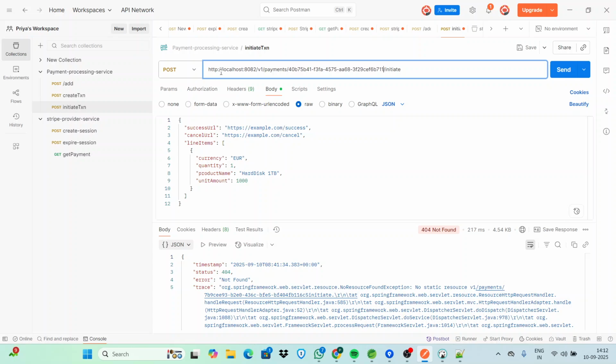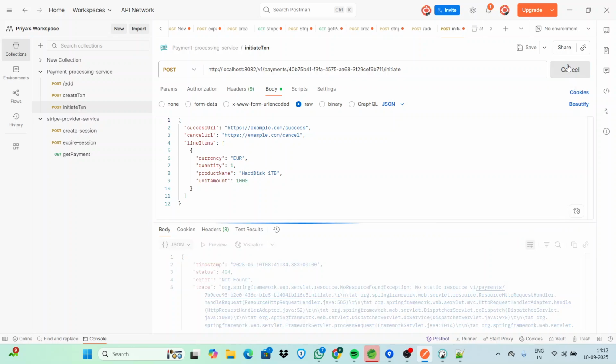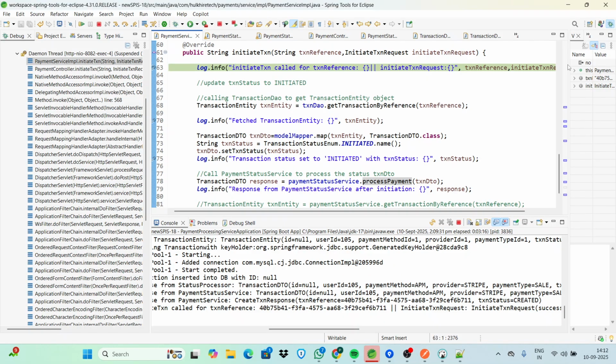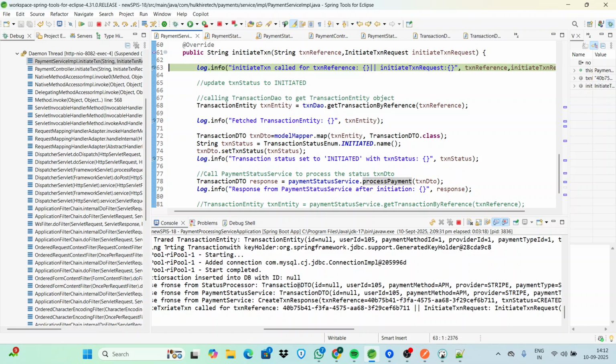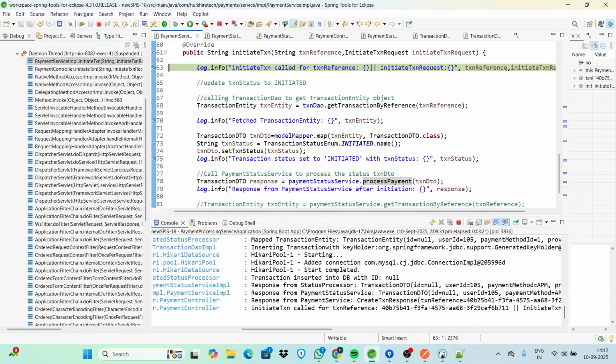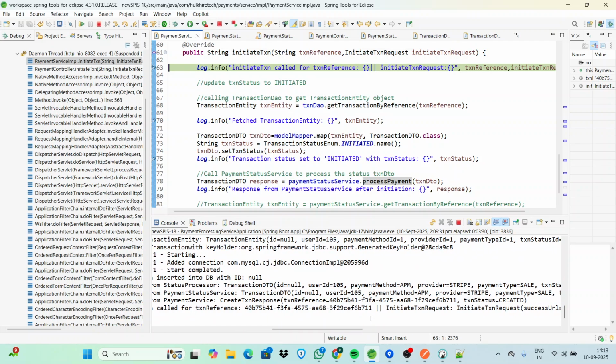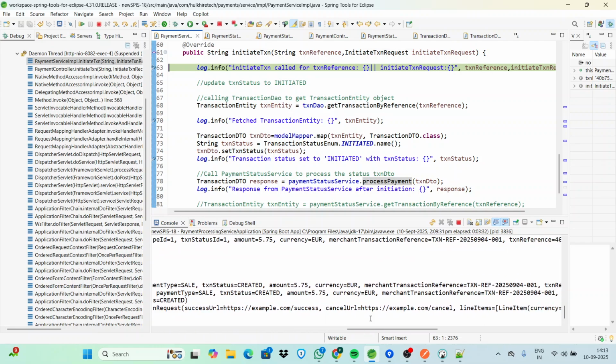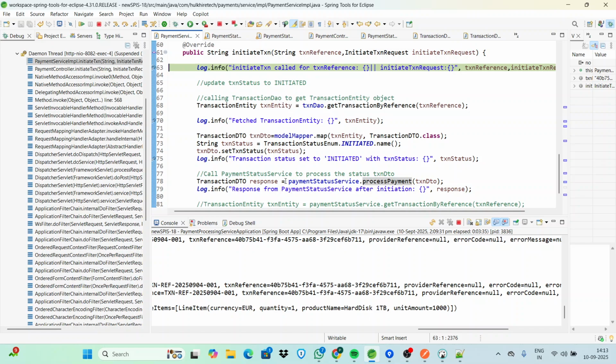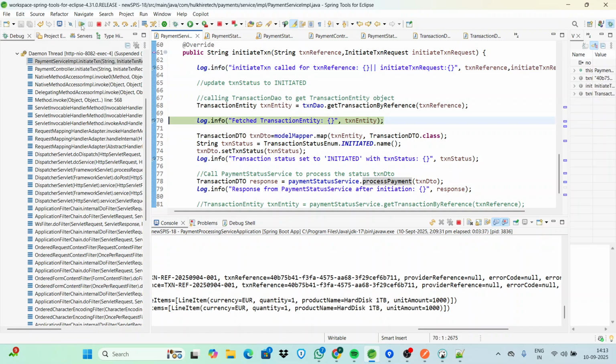Paste it here. Initiate. Send. So let's check the log. Yes, it successfully entered the initiate transaction method. So initiate transaction called for this reference, and this is our request. Okay, this is okay. Resume.